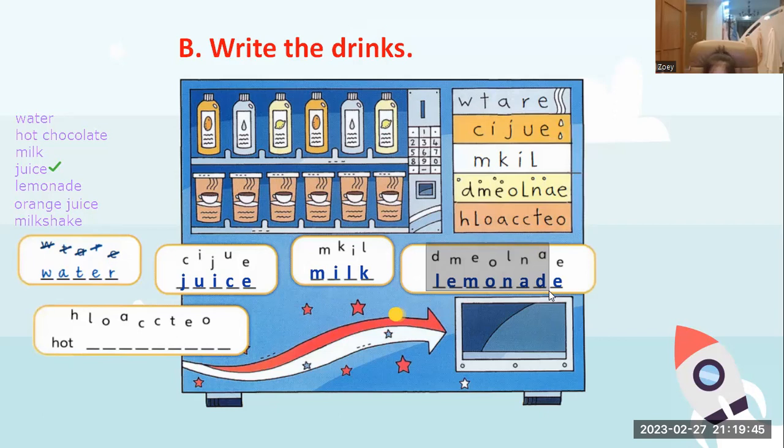L-E-M-O-N-A-D-E. Very good. How about this one, Zoey? Hot chocolate. Very good. Can you please spell chocolate? C-H... C... Okay. So thank you for trying, Zoey. Please spell it again. C-H-O-C-O-L-A-T-E. Very good, Zoey. Okay, let's practice spelling next time.